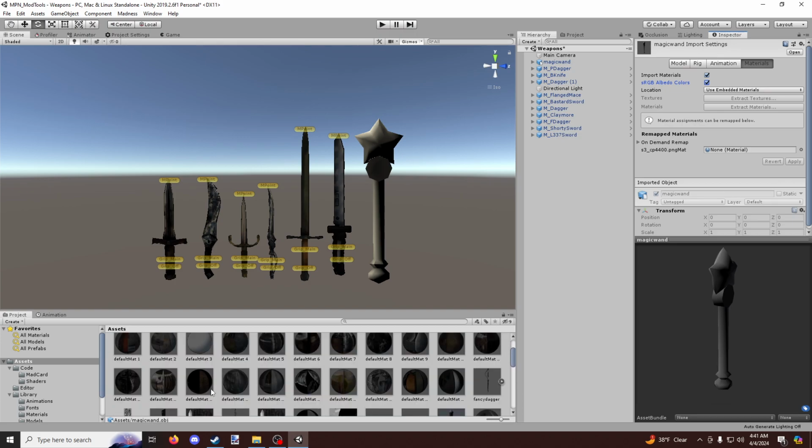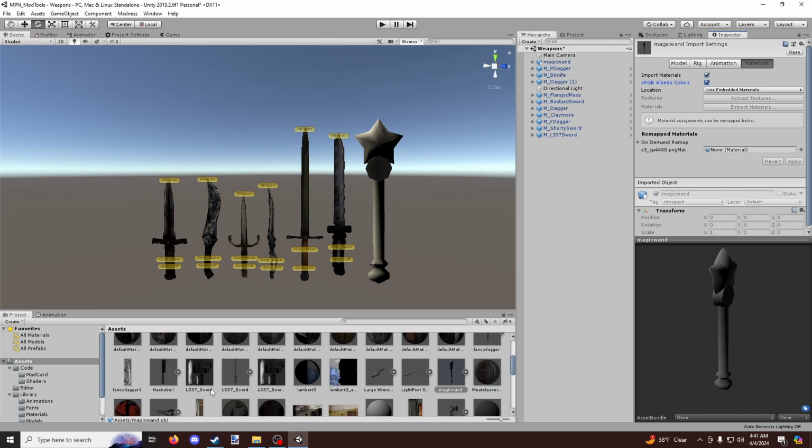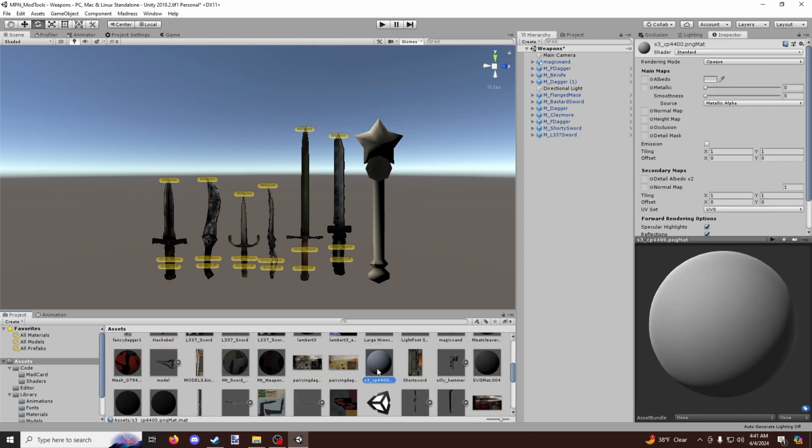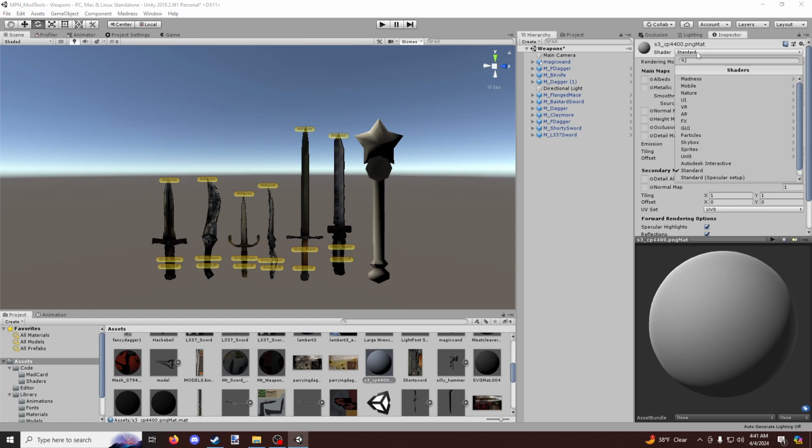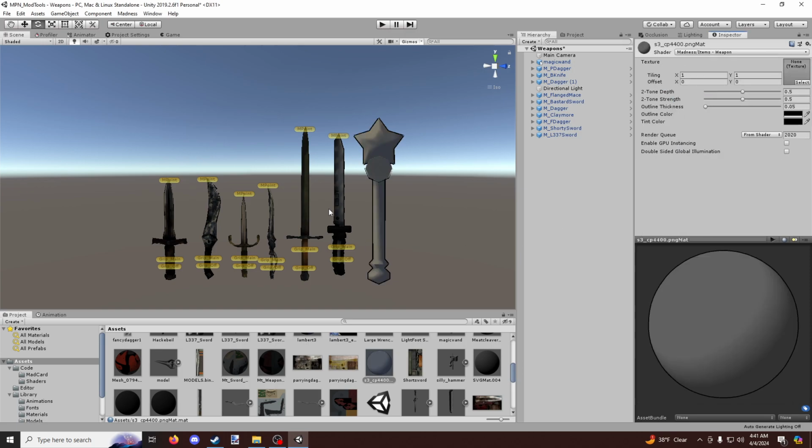So let's see what we're working with. Should have gone somewhere. There it is. So we're going to go up here where it says shader, and we're going to hit this, click on madness, then click on items weapon, and that is going to make it all nice and cell shaded.